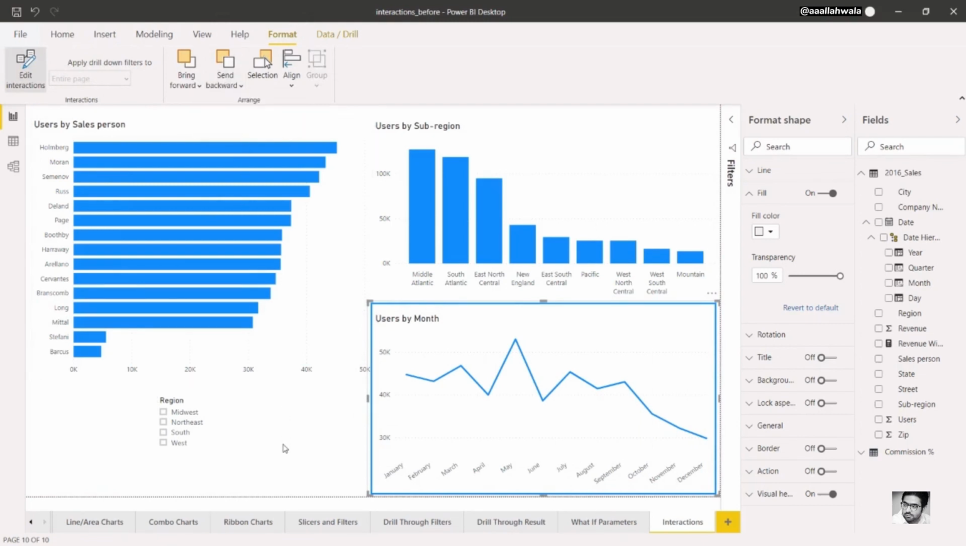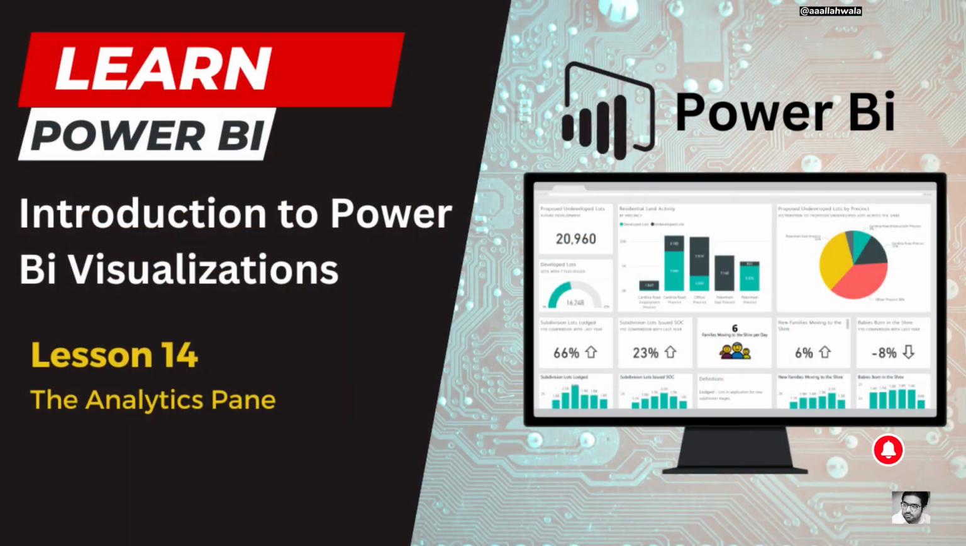As we can see, interactions allow us to effectively use one chart to filter another chart. This provides an intuitive way to drill down into your data and quickly discover insights at a deep level, even with a large and broad data set. In the next lesson, we'll look at how to use the Analytics pane to add reference lines to our charts.